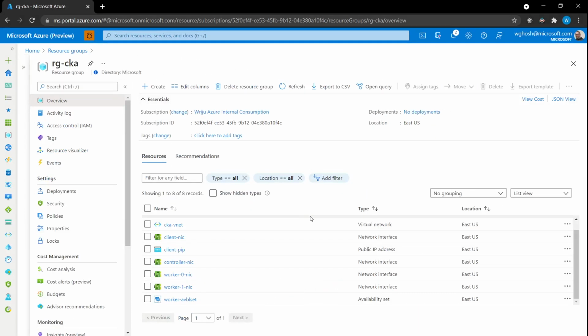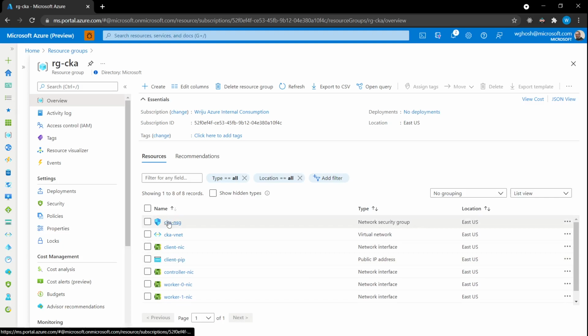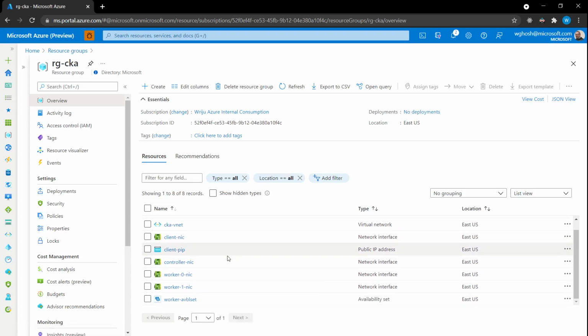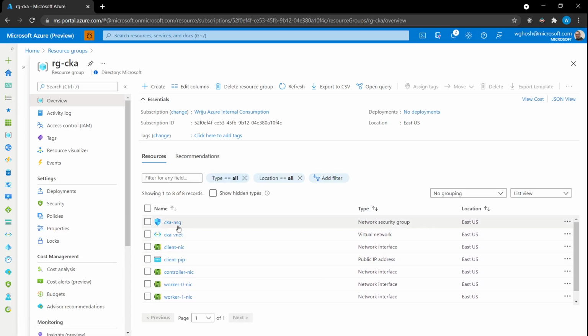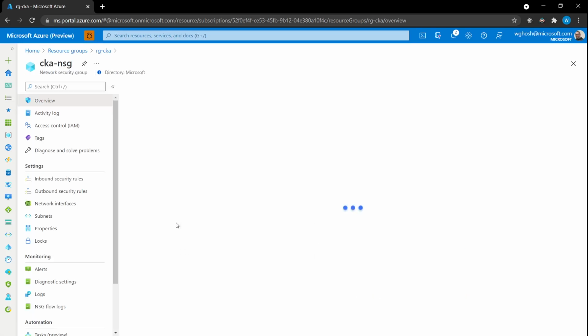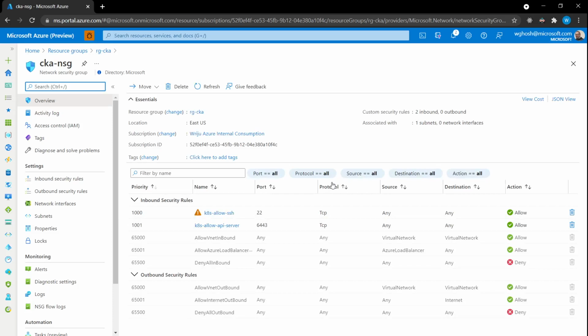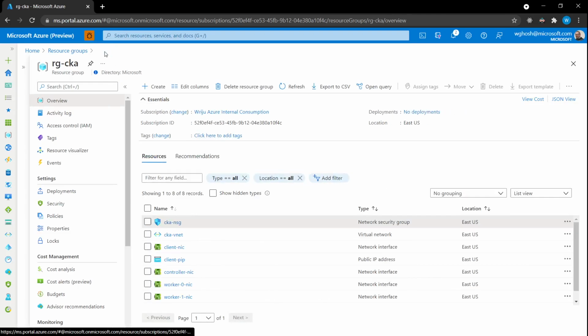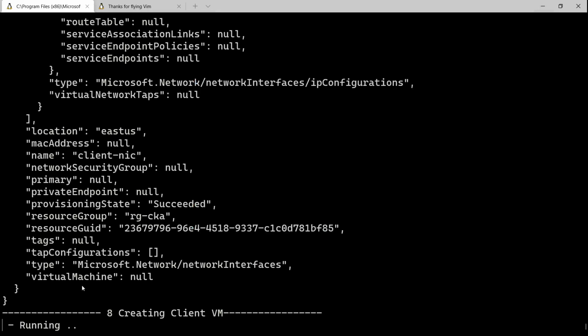If I just hide this and refresh it, you will see that you have a client NSG, the CK VNet, the client NIC, the controller NIC, and the worker NIC. These NICs are important because they will have the NSGs used. You can see that this NSG is being leveraged within all the NICs, right? So it is refreshed. Let me go back and check out the activity over here.